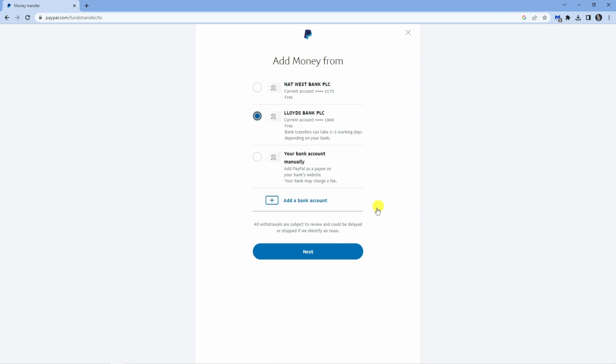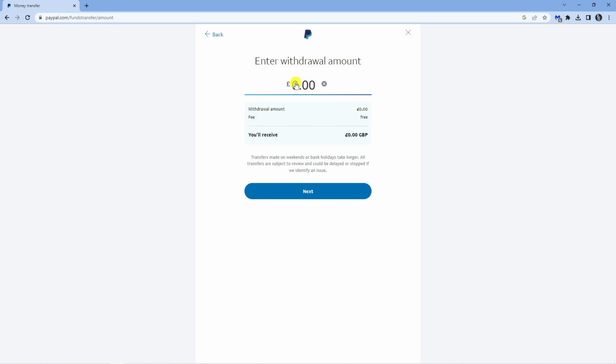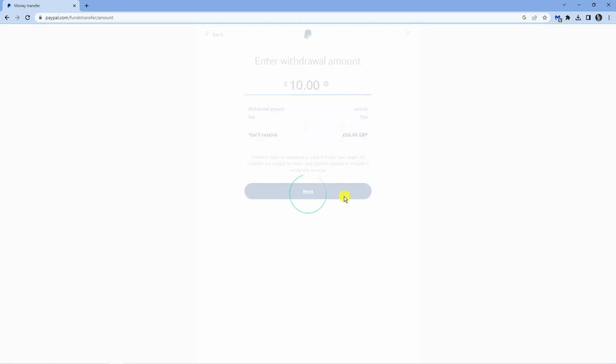Then click the next blue button underneath and choose how much you want to send across to PayPal. I'm just going to put in £10. Once that's done, click the blue next button underneath. If there's any fees, you're going to see that down here. You can see this is free to do, but for some currencies you will have a fee to pay. So click the blue next button underneath.